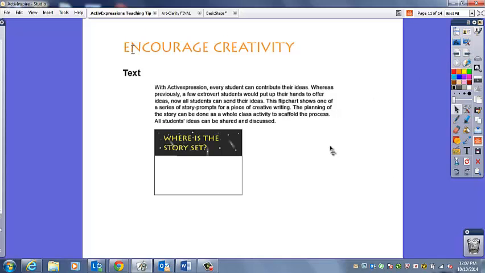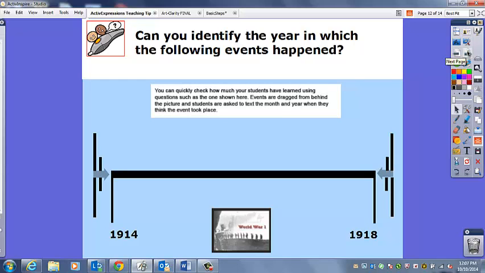Creativity. Students can text in written answers. So here I have ideas for the setting of a story. Students can text in where they would like it to be, and I can show all of their text responses on the screen. And here I have a timeline, just another option of what you can do.